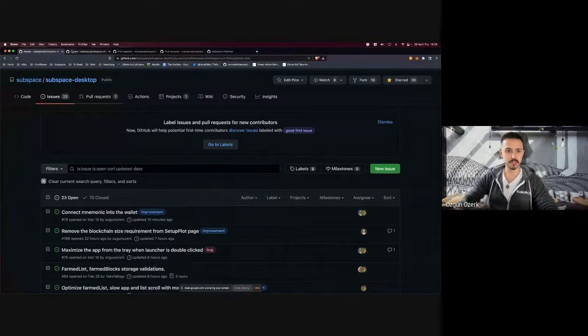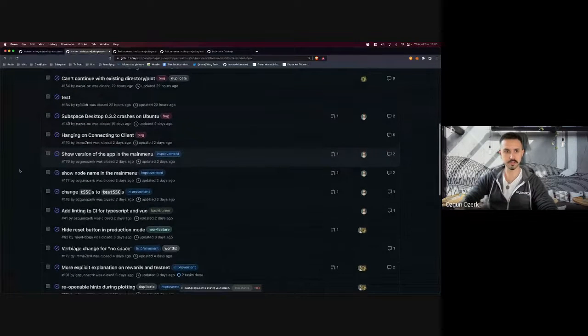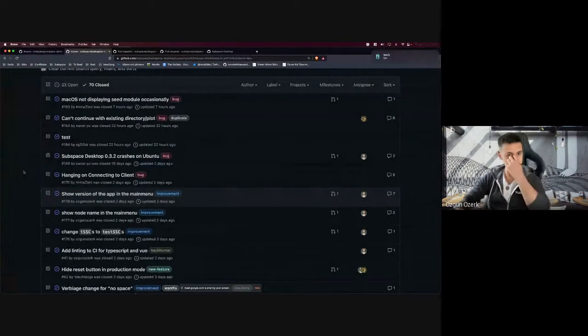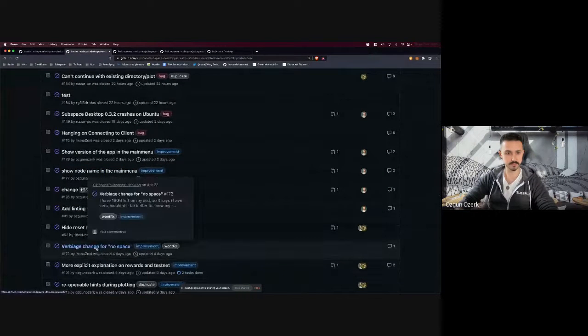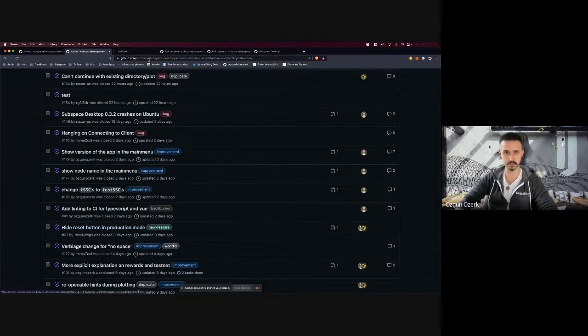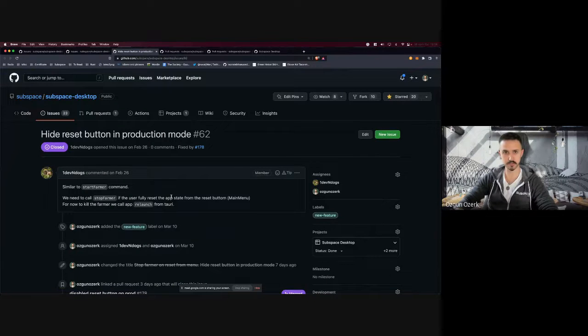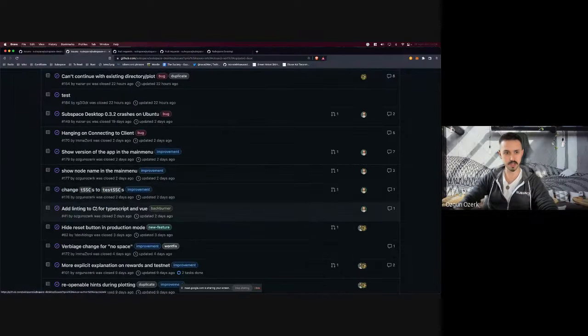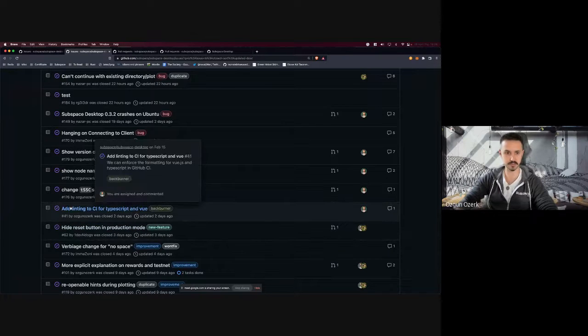So we can start with the closed issues to recap on the last week. Basically, it's starting from here. Yes, let's skip that. So we hide the reset button in production mode, so users won't be able to click the reset button. And that's how they won't make any mistake of deleting their plots. This reset button was intended for development purposes, so it makes sense to hide it in production mode.